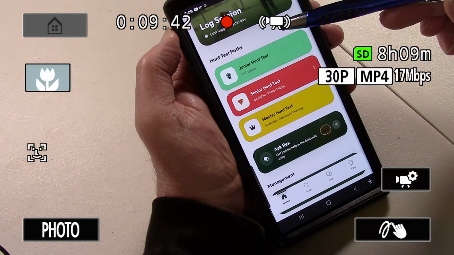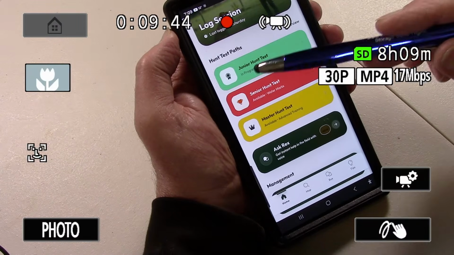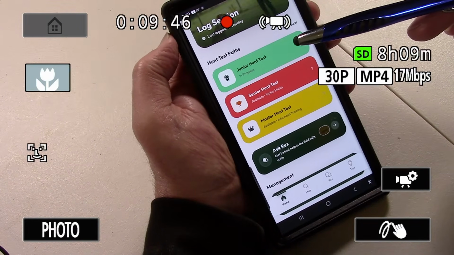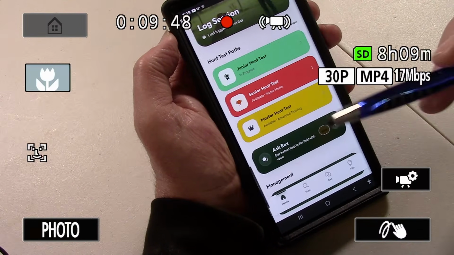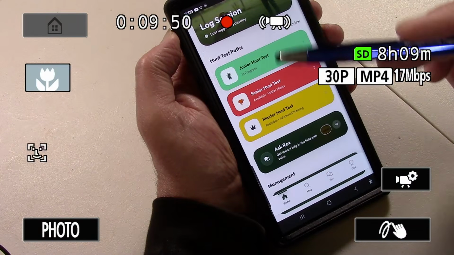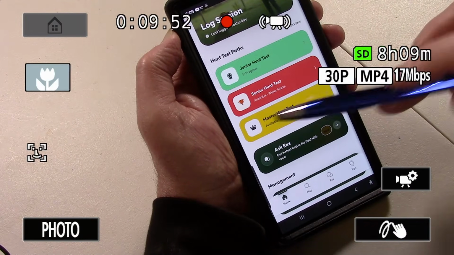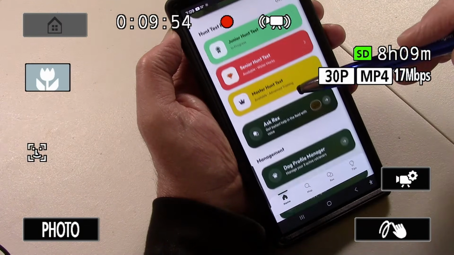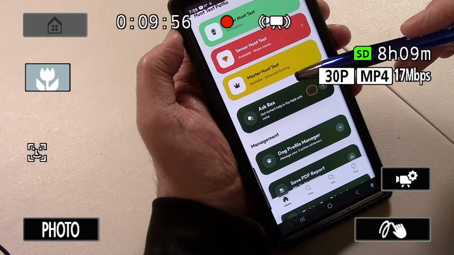When you're trying to run a junior, if you're brand new to the hunt test game, this is the place to do that. You want to move up to senior, that'll tell you what to expect in the senior. If you want to move up to master, that'll tell you what you can do in the master.